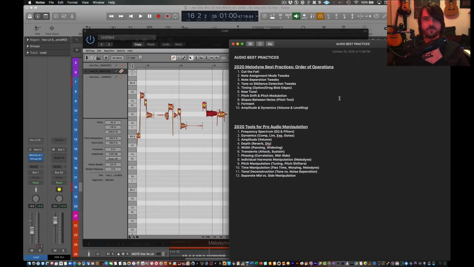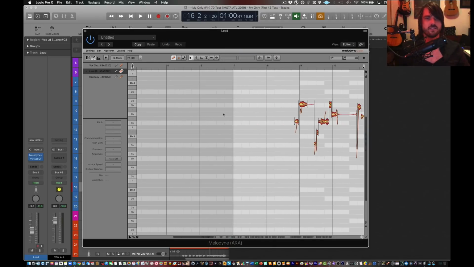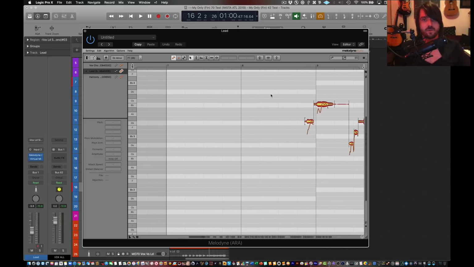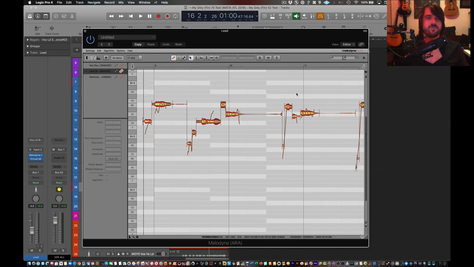It's pretty simple. It's just about making it so the notes represent visually what you're hearing. And then note separation tweaks. That's things like, let's see if we find some. If there's maybe something where it's a scoop, but maybe it really is 2 notes here. From the first.